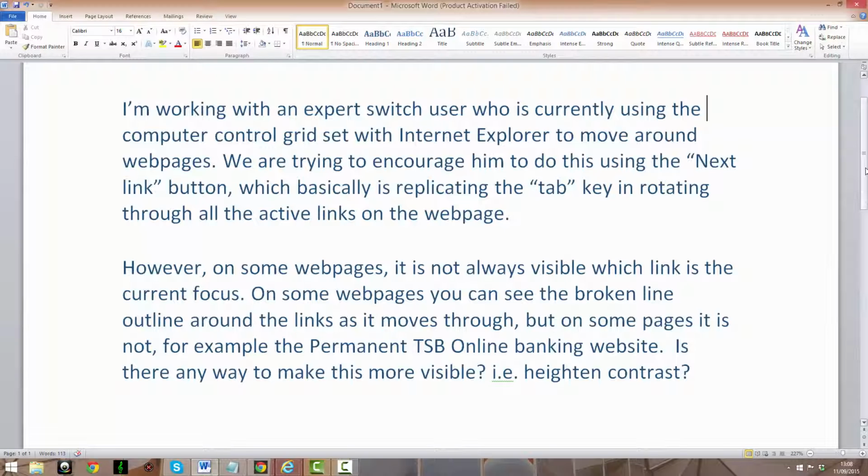I'm working with an expert switch user who's currently using the computer controlled grid set with Internet Explorer to move around web pages. We are trying to encourage him to do this using the next link button, which basically is replicating the tab key in rotating through all the active links on the web page. However, on some web pages, it's not always visible which link is in focus. On some web pages, you can see the broken line around the links as it moves through, but on some web pages it is not.